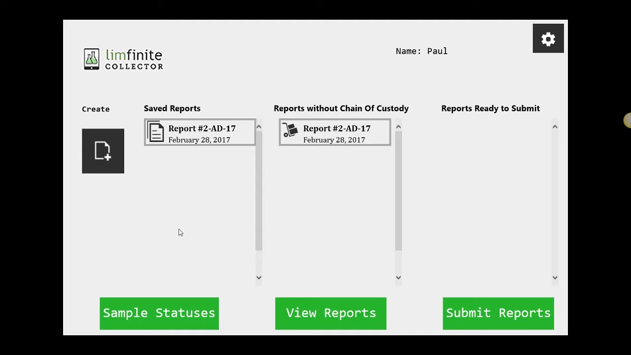At the top of this window, we have the Limfinite Collector logo, the name of the person whose credentials we've used to log in with, and the settings icon. Over on the left, we see the icons that are used to create a sample collection report. And there are three columns in the middle of the home window, and this is what they're for.